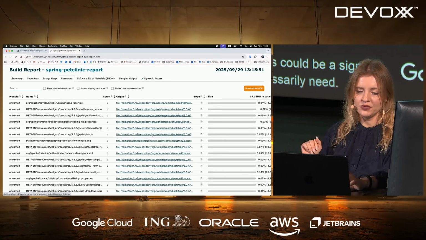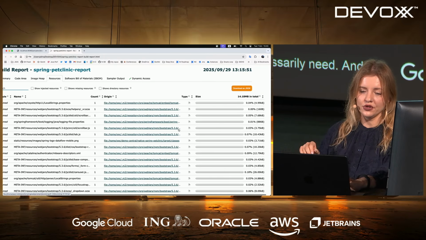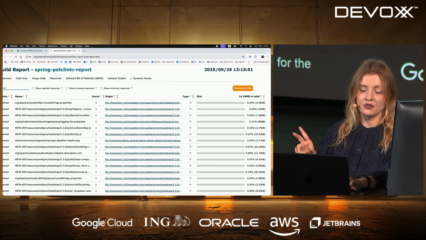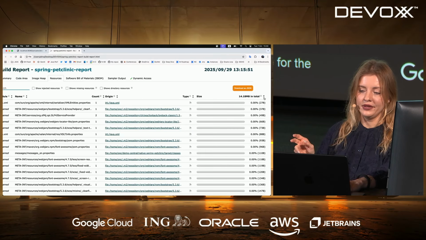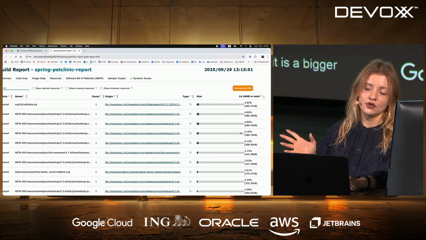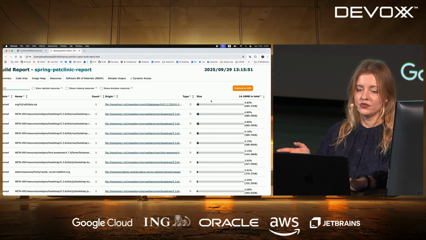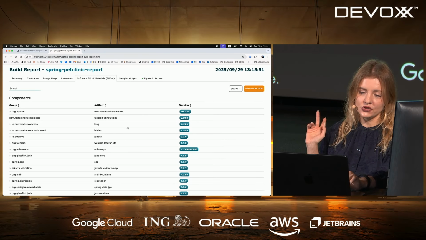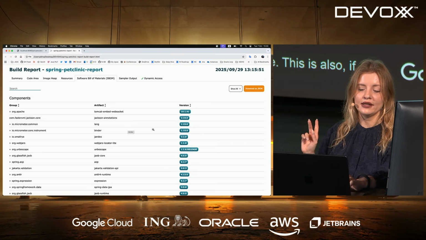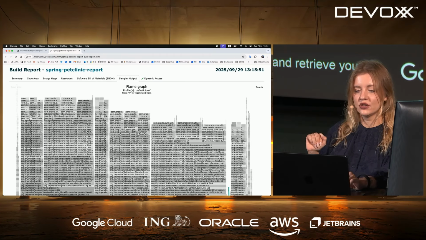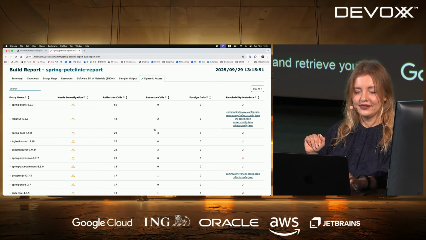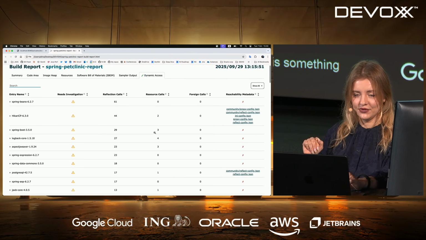An additional place to optimize your image size would be here for the resources. So this is Spring Petclinic, and even though it is a bigger application, I don't have any resources that look too out of place for me. It all looks fine. This is also another place where you can see your dependencies and retrieve your SBOM. We talked about Flame Graph before. And this is something quite cool that we have introduced in 25.